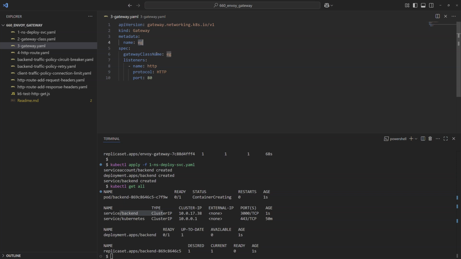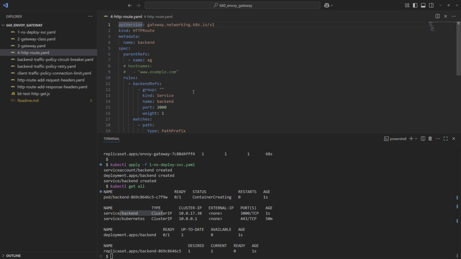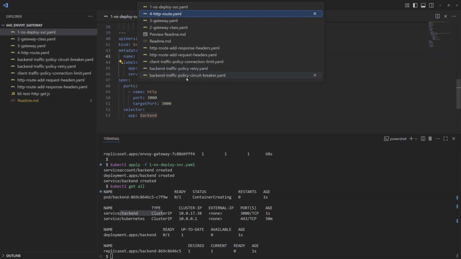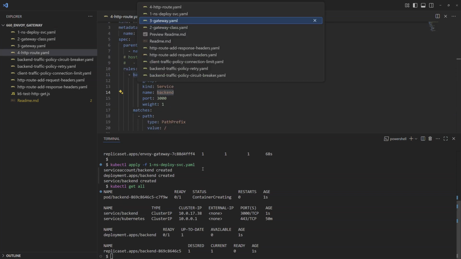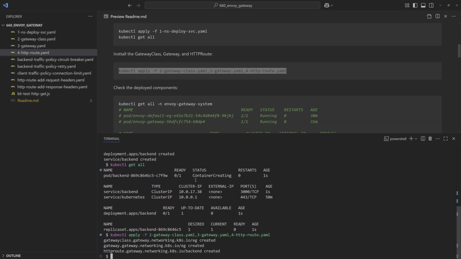It will be called eg, for Envoy Gateway, and then we create the HTTP route, and this object is the one that will route the traffic to the backend, which is of type service and is called backend. Remember, that is the service that we are using in order to expose our application. Great, so let's deploy these resources. For that, I'll use kubectl, and then I specify the 3 files. Here it tells me that all those resources were created successfully.